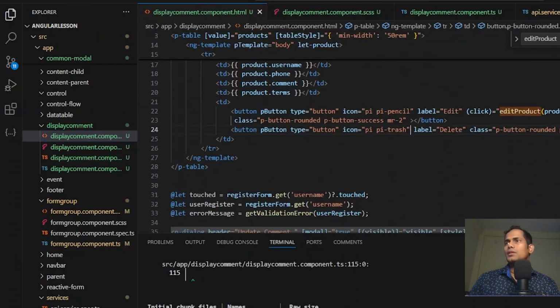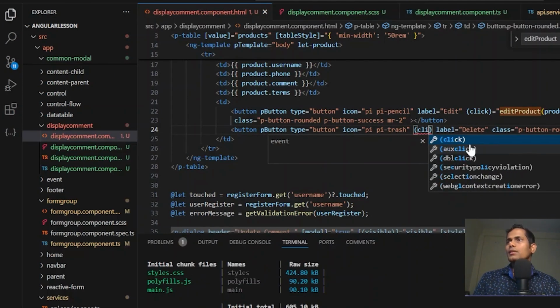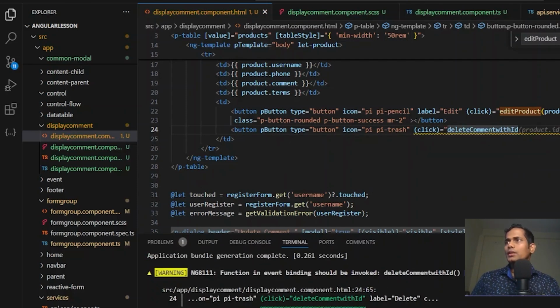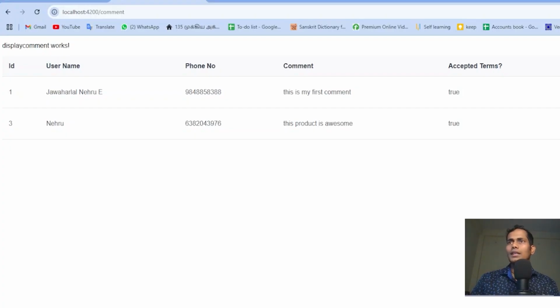Here I should call the click function, and also what I copied, delete comment with ID and product ID. Now it's all set. Now let me go here and click the delete, guys. It's not working. Why? Again, there is a problem.